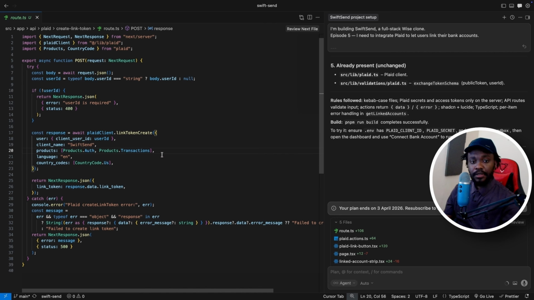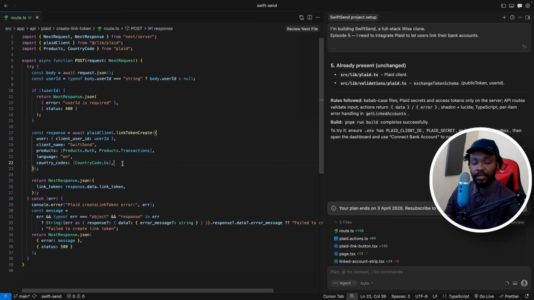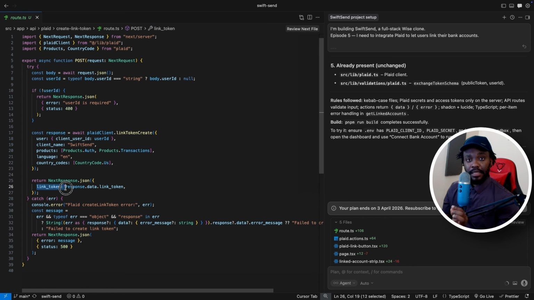So like the products, you see here for the products, we're passing products auth and also products transaction. In case you're not quite sure, you can hover on product and you see it's a list of Plaid products that the link must support. So here we pass auth and also transactions. We also have the language and the country code. Okay, and now we return the response. Okay, so let's continue. The response is the link token, so let's have that in mind.